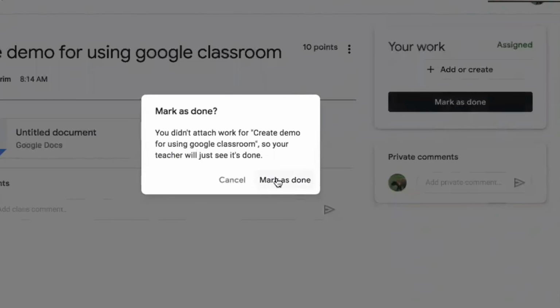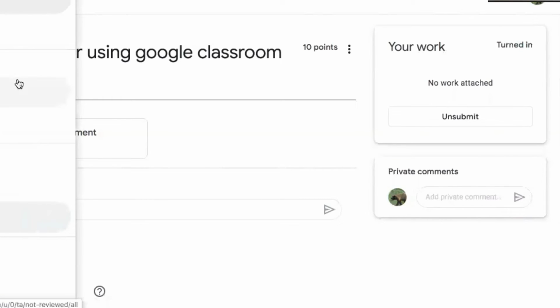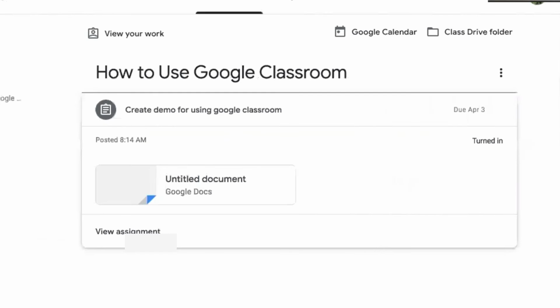Also, I didn't attach anything, but this was complaining that I didn't upload anything. So this is submitted. I wish there was an option to toggle here, but it doesn't. So I'm just going to go back, click that back button. And then it says turned in.